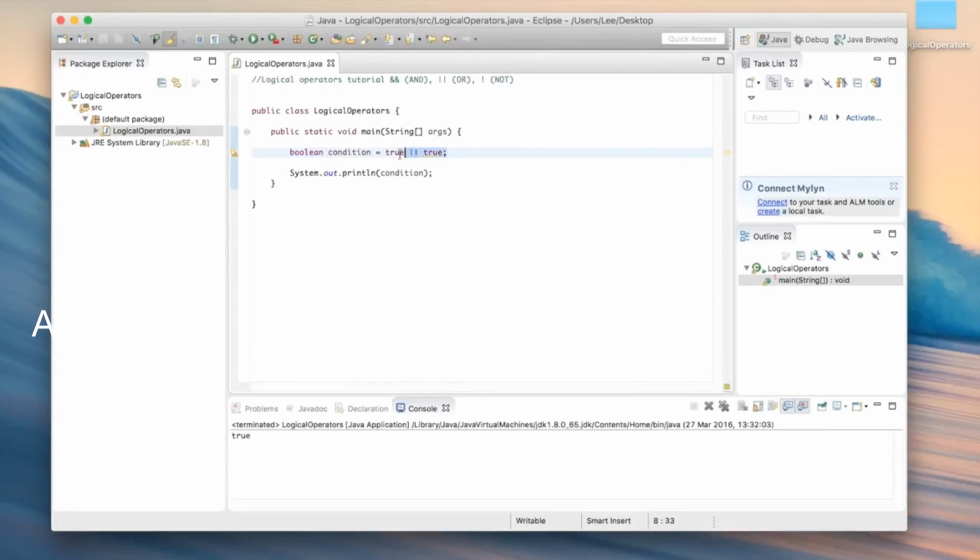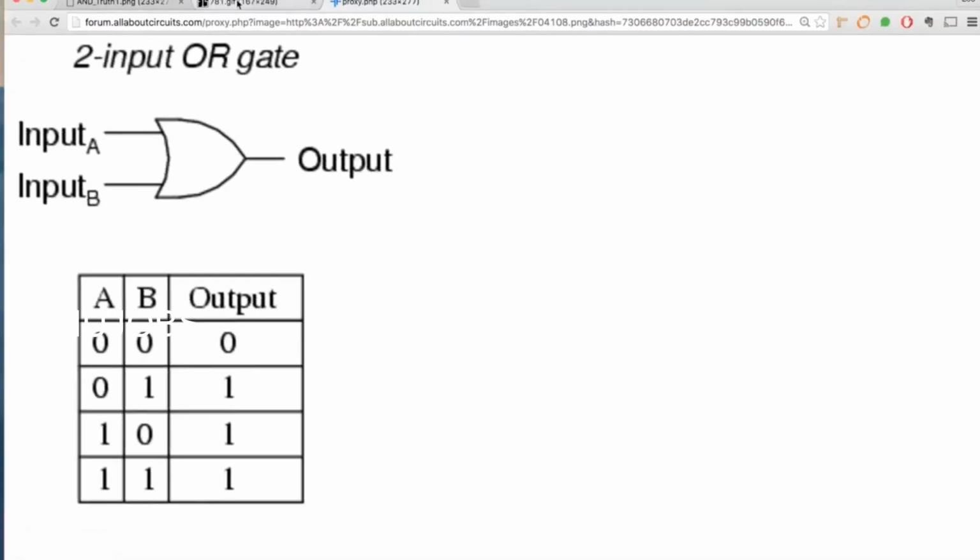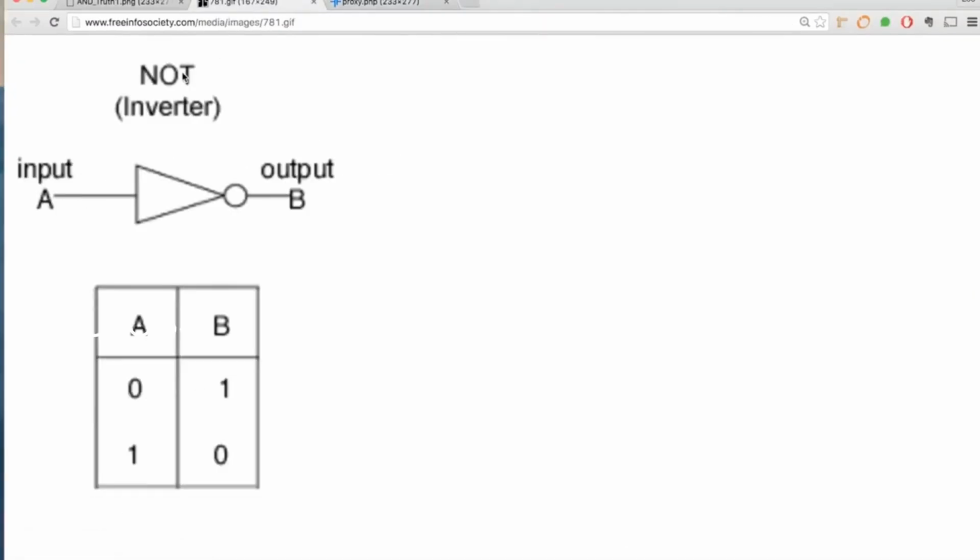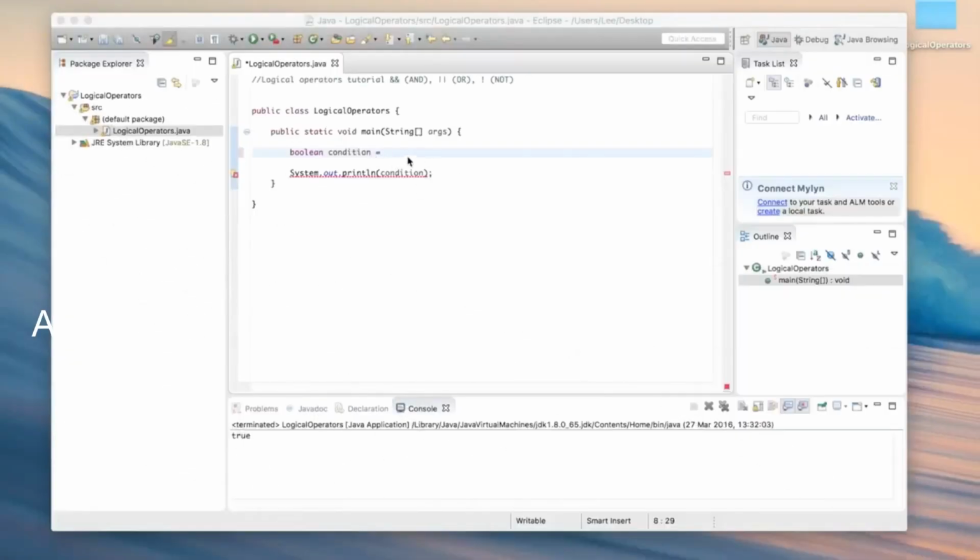And there we go. The last gate, or logical operation, that we want to look at is the NOT. This is an inverter. Anything that you supply in the input is flipped over on the output. If we input false, then we're going to have an output of true. If we have an input of true, then we're going to have an output of false. Again, we can model that within the Java language.